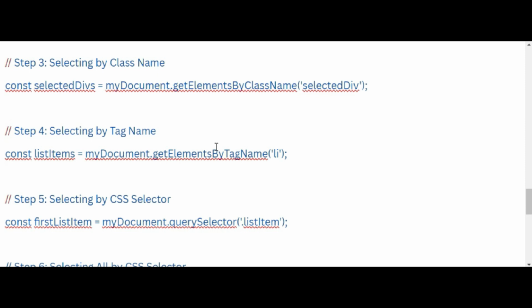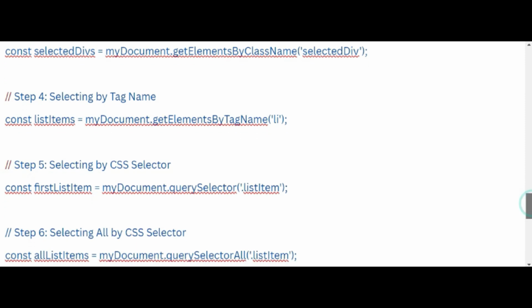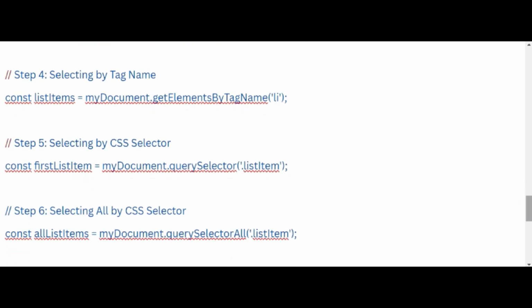So now I'm going to tell you about the first list item, right? Using the querySelector method, this line selects the first element that matches the CSS selector .list-item from the HTML document. The selected element is assigned to the variable first list item.